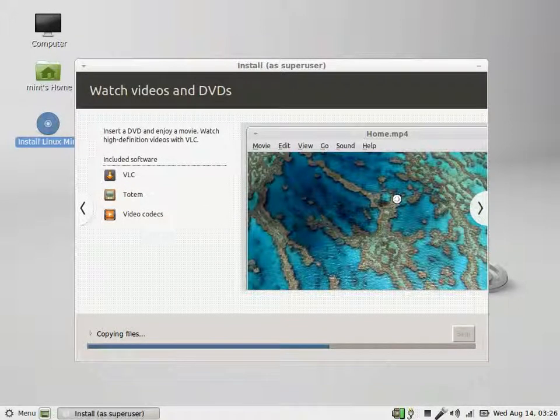Watching videos is of course very easy. VLC media player is included with a bunch of codecs, and there is another video player simply referred to as "Watch with Videos" in the menus, which is Totem actually, known from previous versions of Mate or GNOME.